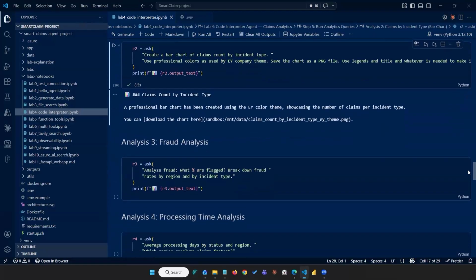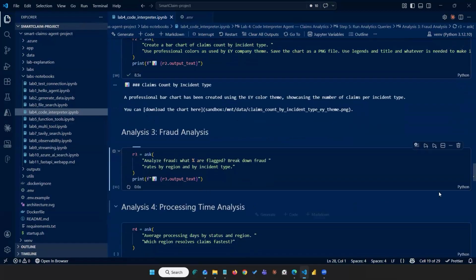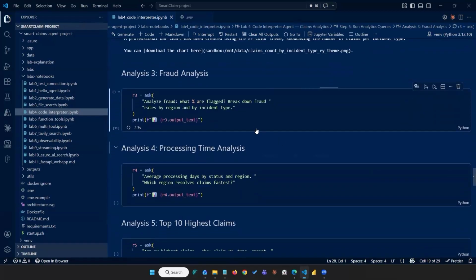So it should be able to go ahead and do that. We will see a professional chart where it is. We will check about it. Again, I want to see analysis of how many percent are flagged. Okay. From the analysis, that is all there. That information is already there.